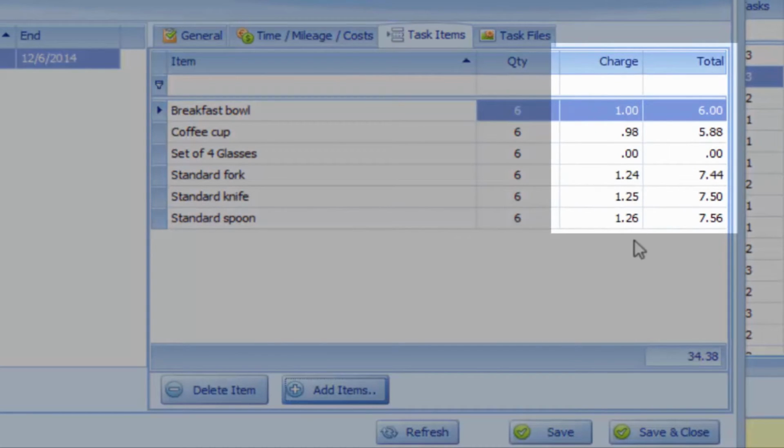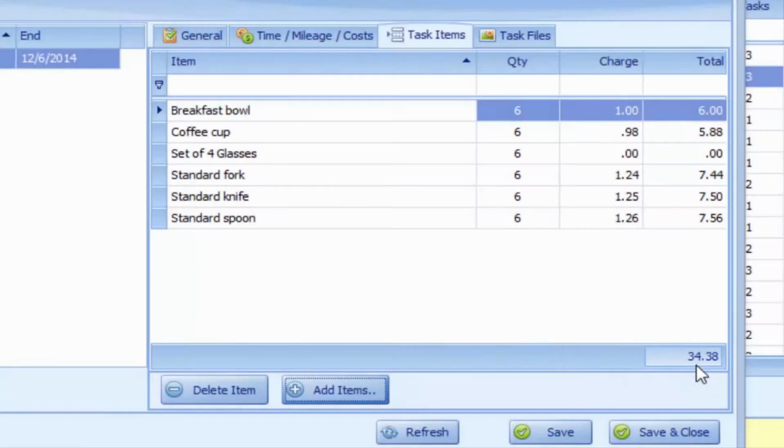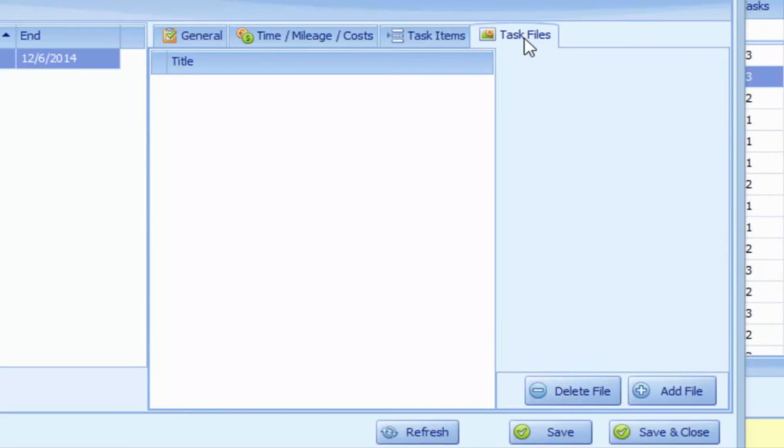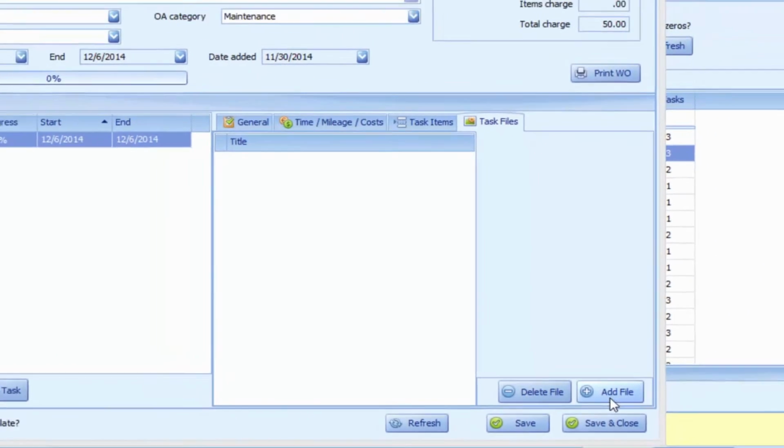The prices of each item will also show up in these columns here, and the price will automatically total up at the bottom. This will be included in the total work order price and will also get charged to the owner in addition to the labor costs. Finally, you'll have task files. For this particular task, I won't really need to upload a file. But let's say it was a work order that required a warranty card or some other document. You could scan that document and add the file here.